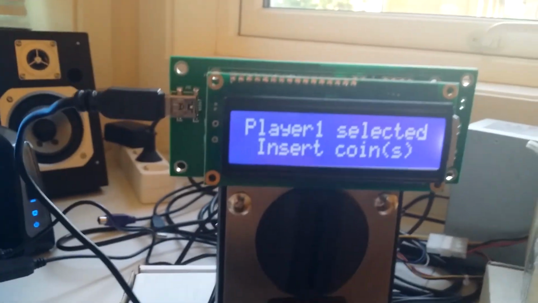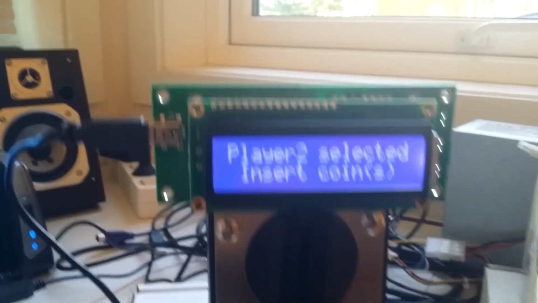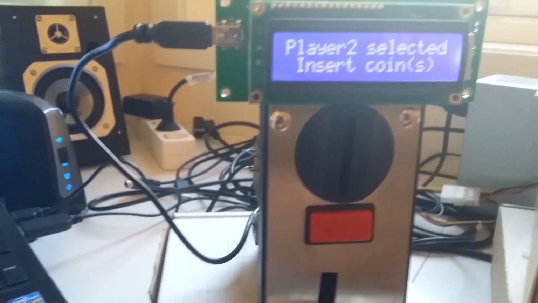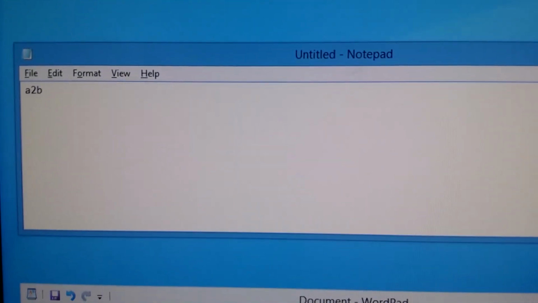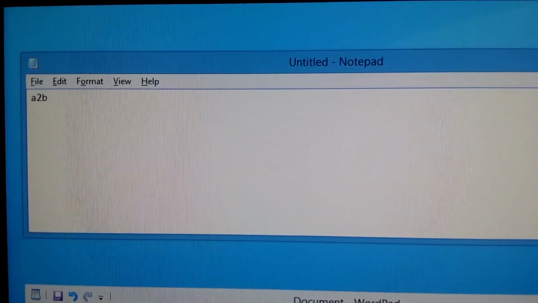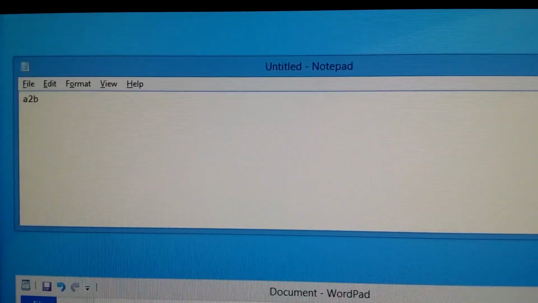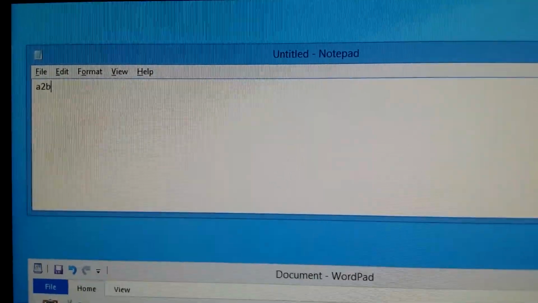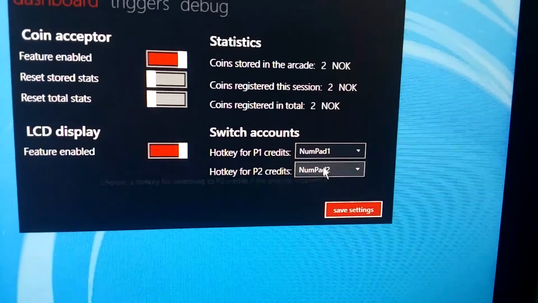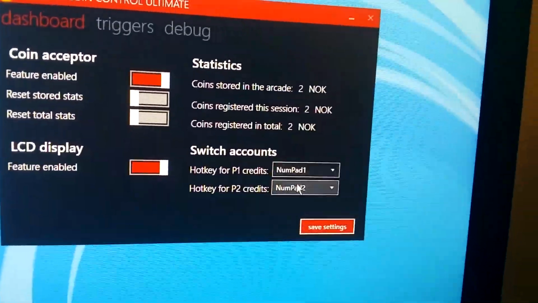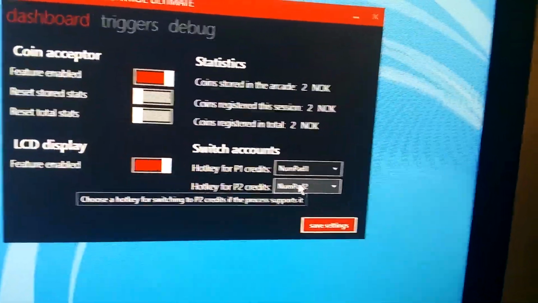If I switch to the player 2 credits account by pressing the hotkey on my keyboard as defined in the application, add another coin, you see it adds B to Notepad. You will also notice that it adds 2 to Notepad, and the reason for that is that my key, which I've defined to toggle between the player 2 and player 1 accounts, actually will output in WordPad or Notepad.